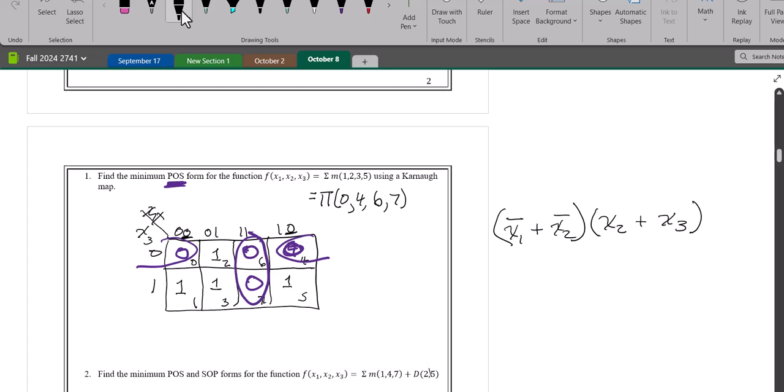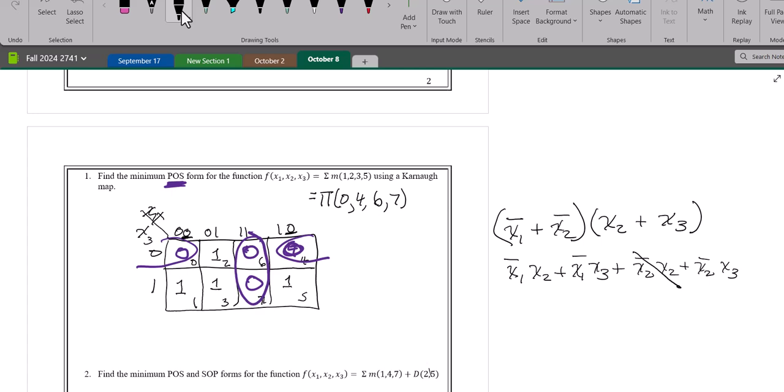Now just for fun, let's verify that that's what we would get from the sum of products. If I multiply this out, I would get x1 bar x2 plus x1 bar x3 plus x2 bar x2 plus x2 bar x3. So x2 bar x2, that is 0.